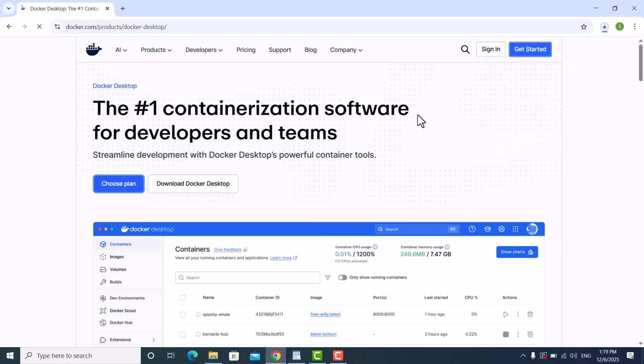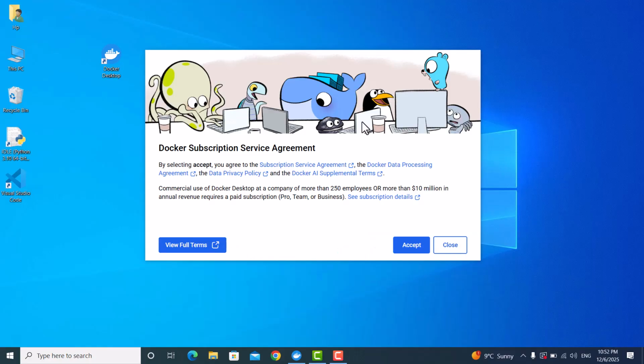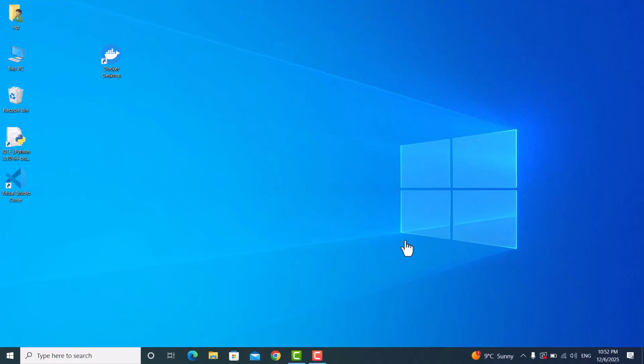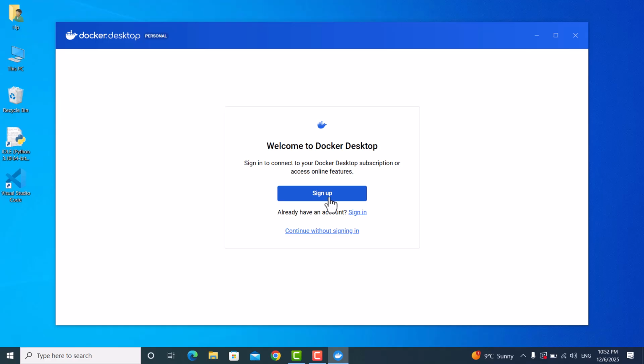After installation, you'll need to sign up or log in with your Docker account. This step is pretty straightforward and will give you access to Docker Hub, where you can find various images.